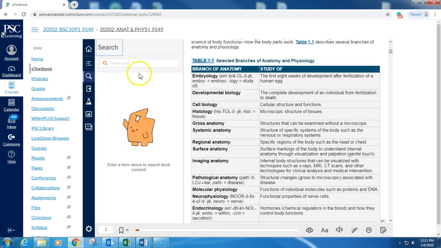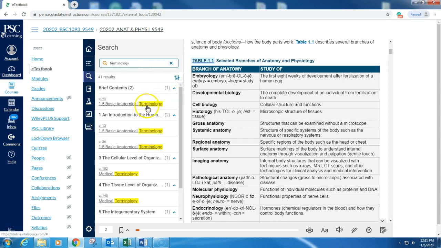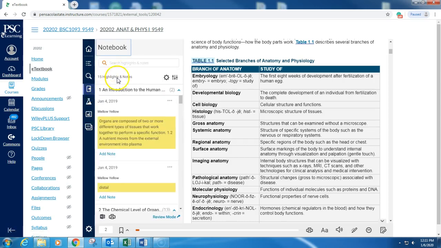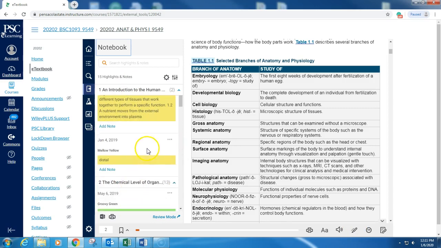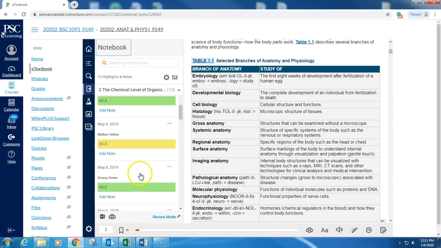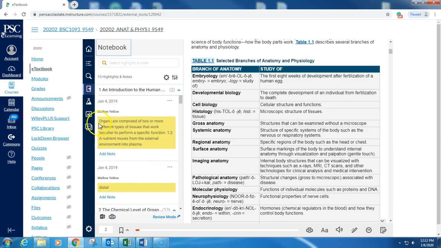You can search for information. For instance, if we want to look for the word terminology, you type it in the search box and it shows you everywhere it's found, and then you simply click that link and it takes you to the page where that word is found. If you choose to use the highlighter function, it will create a notebook of the things that you have highlighted, and you can color code them based on their importance.